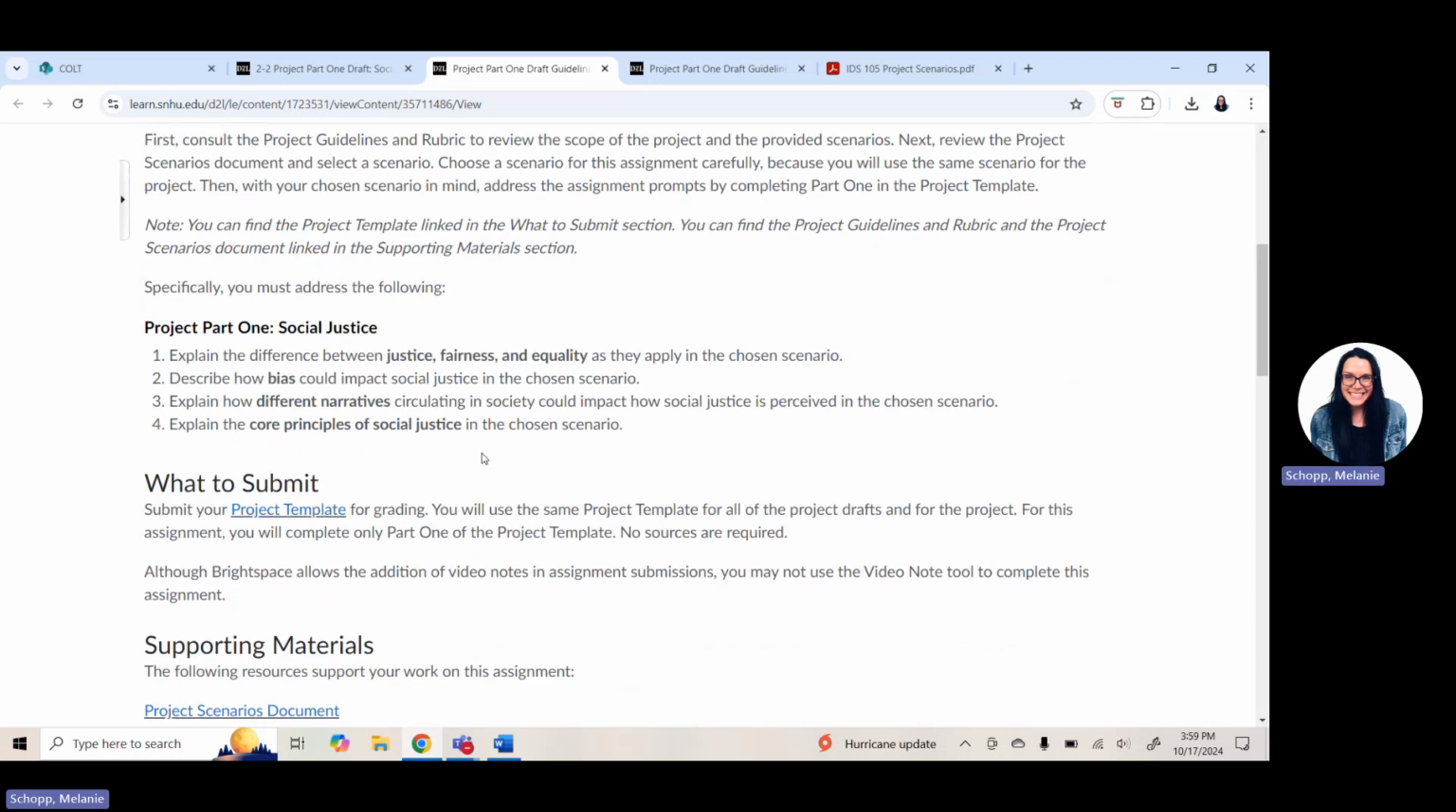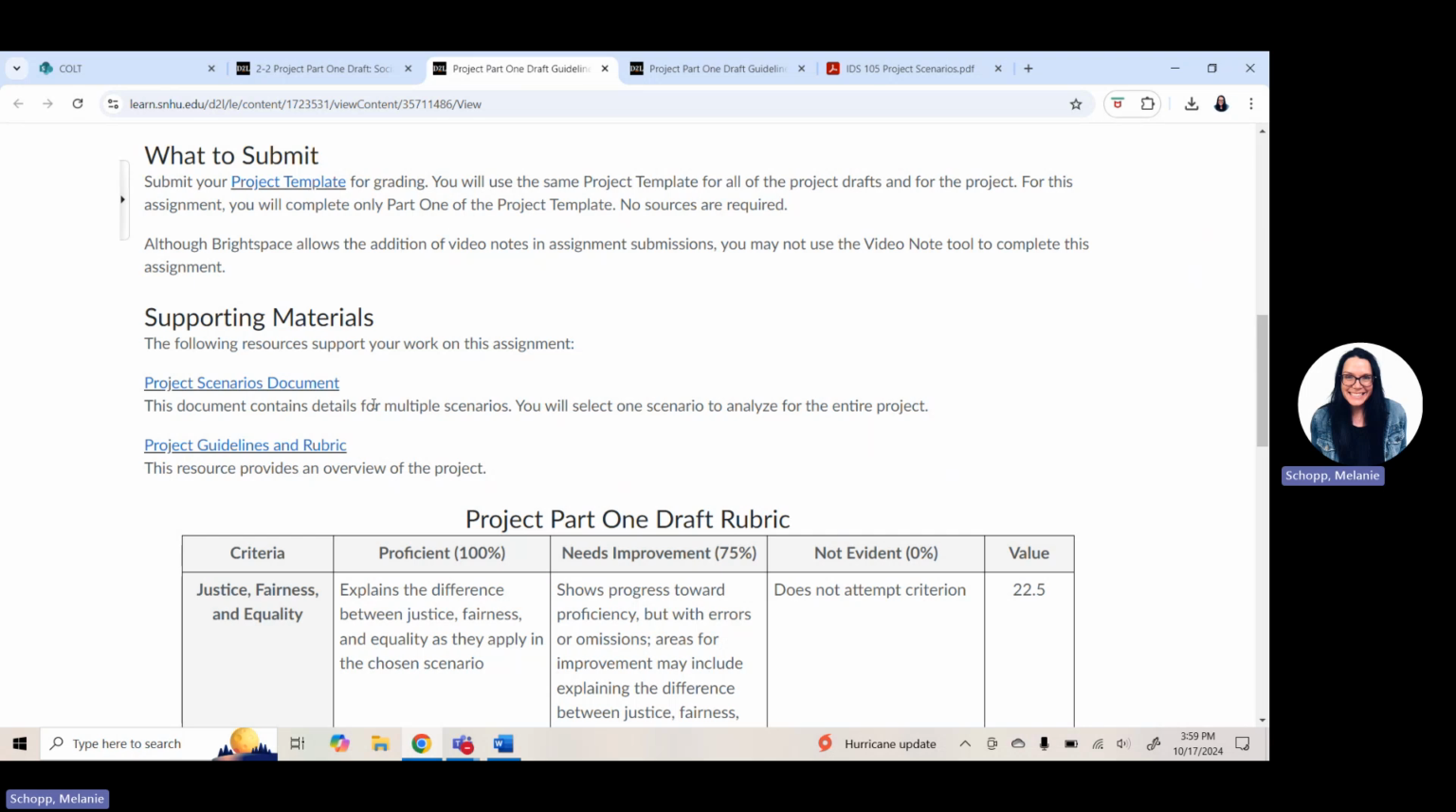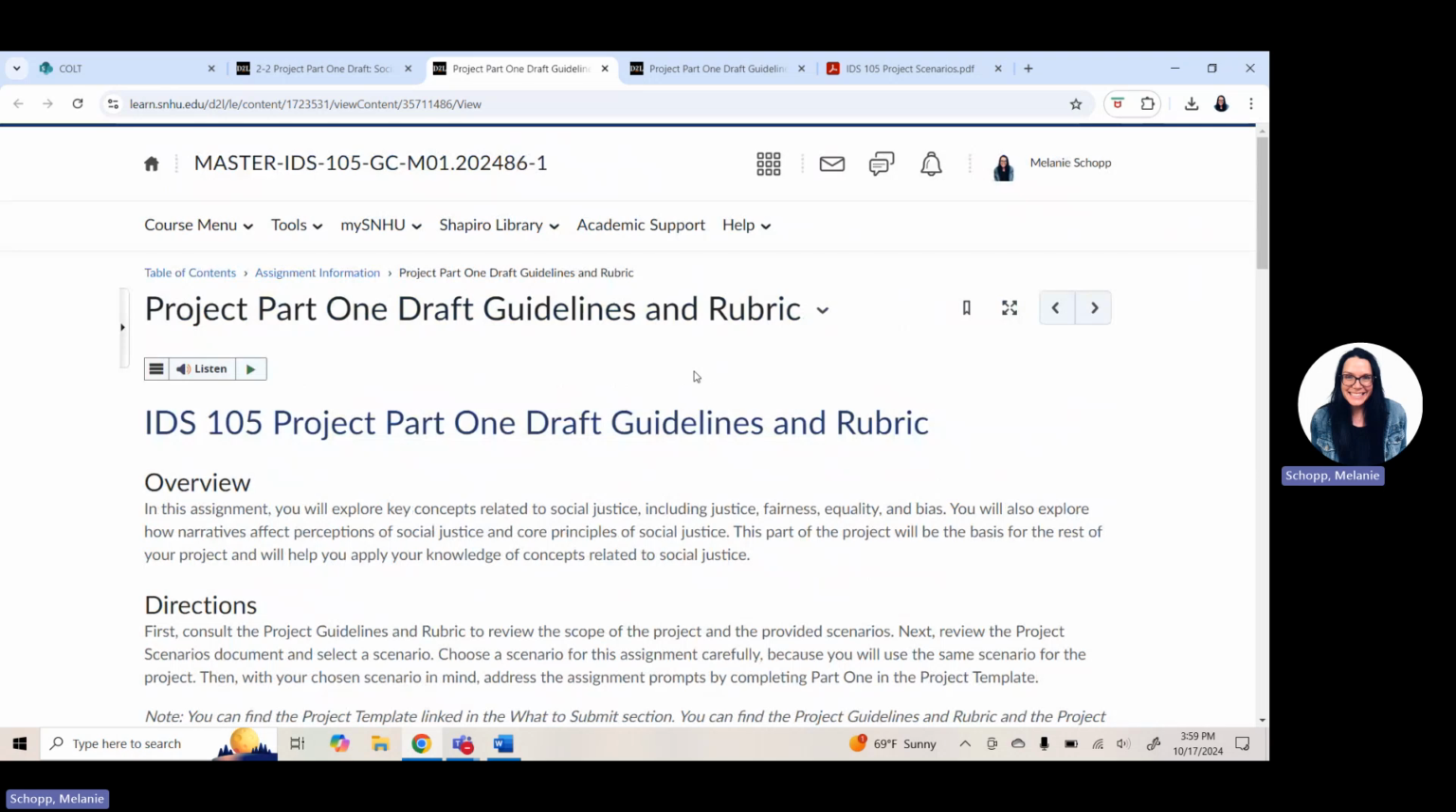It'll have the link for the template. It has the project scenarios document. If you get stuck or you're not sure on something, this is a great time to reach out to your instructor or even utilizing the Academic Support Center.